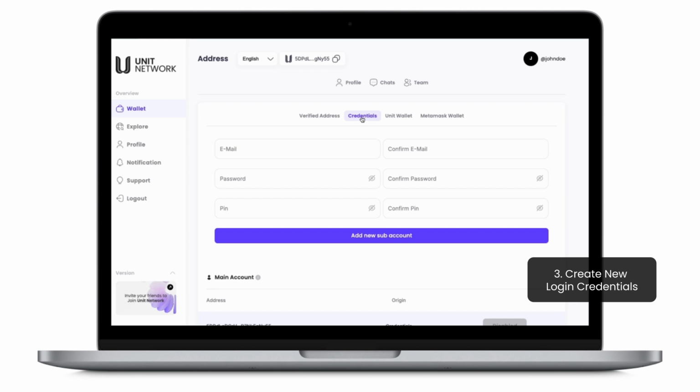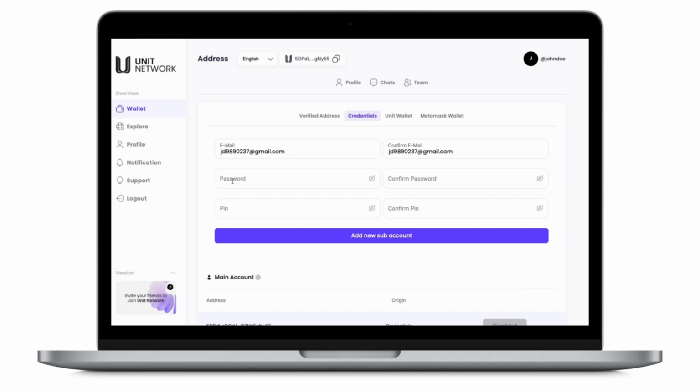Step 3. Create new login credentials. On the Credentials page, enter a new email address. Choose a new password. Set a PIN for added protection. Please note, this does not replace your original credentials. It creates an additional way to log in.